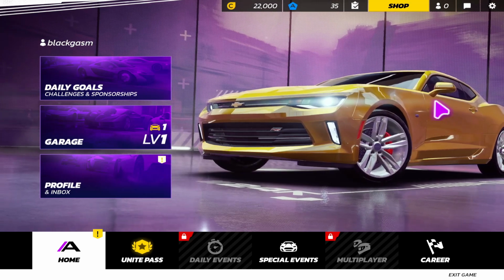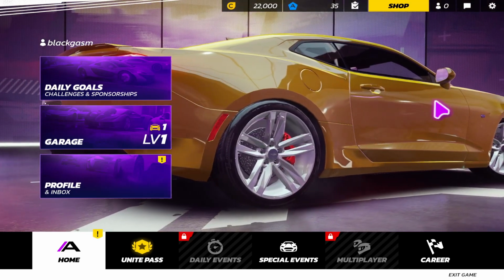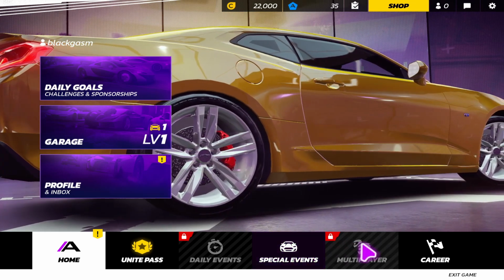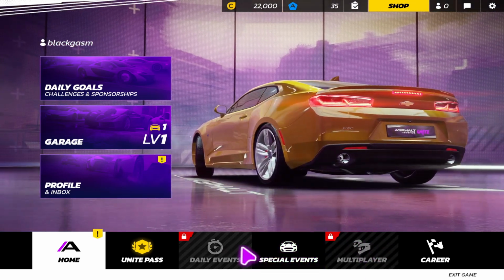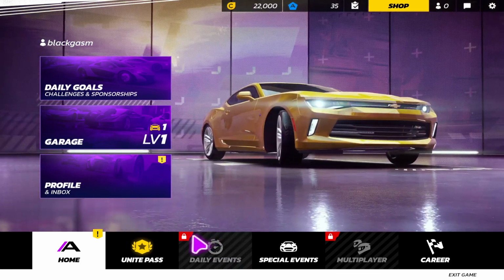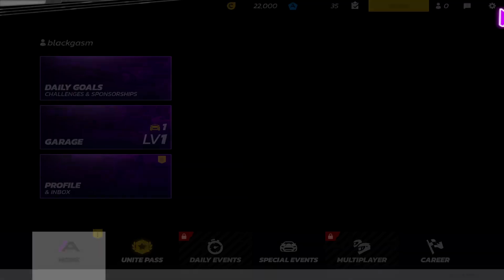First of all, open up the Asphalt Legends Unite game on your device. And once you open it up, you will be taken into the homepage from which you can start from various different game modes. Now, if you wish to use a redeem code in order to get various kinds of rewards within your game, just tap on the gear icon at the top right corner.